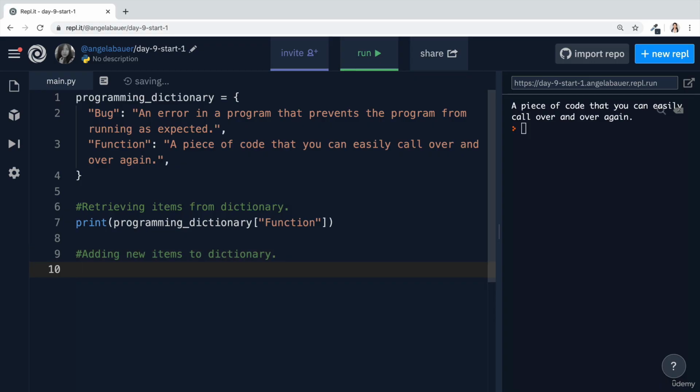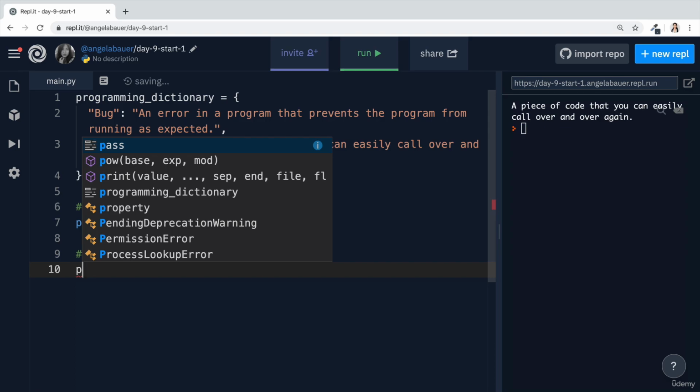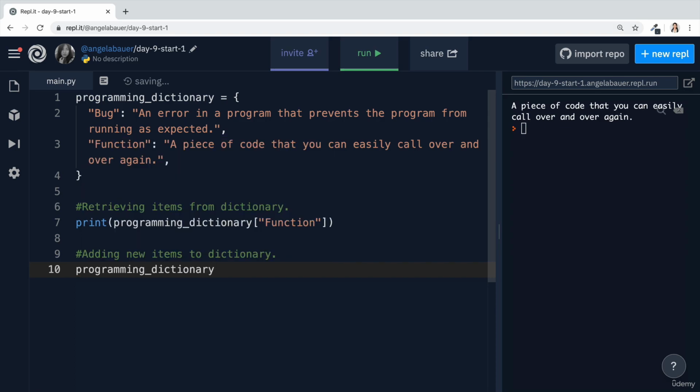All you have to do is to tap into the dictionary, which is called Programming Dictionary in our case. And again, using square brackets, we define the key. The key I'm going to add is our loop. And then after an equal sign, I get to assign the value. So in my case, the value is going to be the definition for a loop.